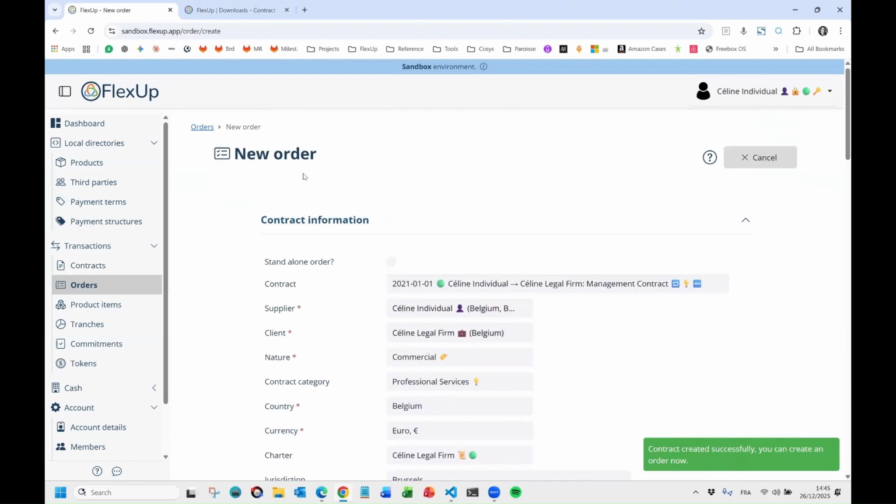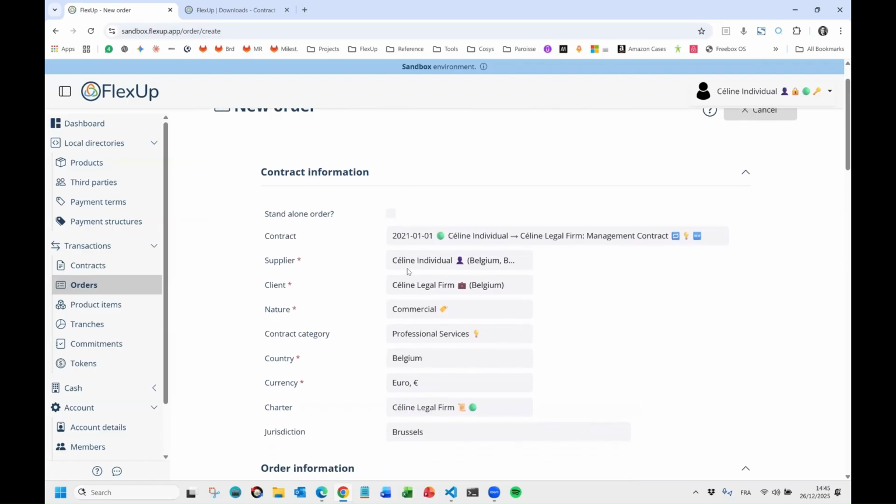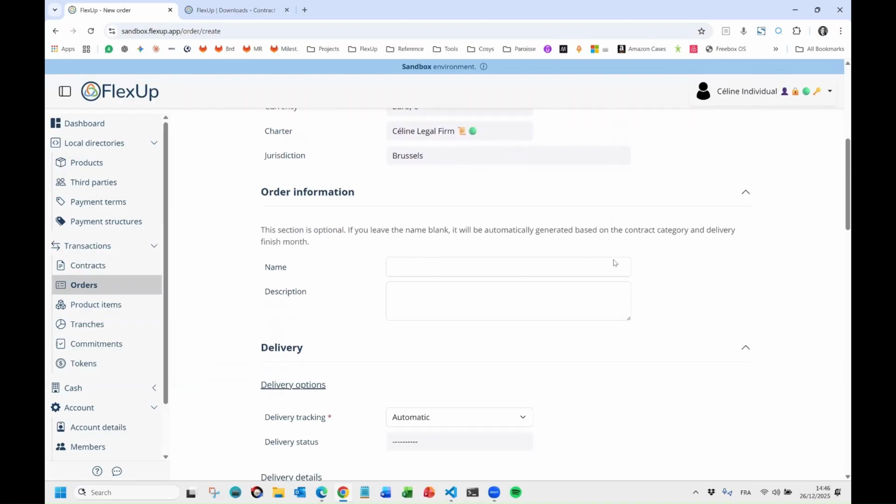This is the order. So now we are inside the order form. The contract has been created successfully, and we were automatically sent over to the order contract. So we create the first order linked to this contract. You see the reference of this contract. You can see that it's a recurring contract because there are these arrows. It's a professional services contract. You can see it from the little lamp, and then the "new" means that the contract hasn't been sent yet. It hasn't been signed. It's still being drafted.